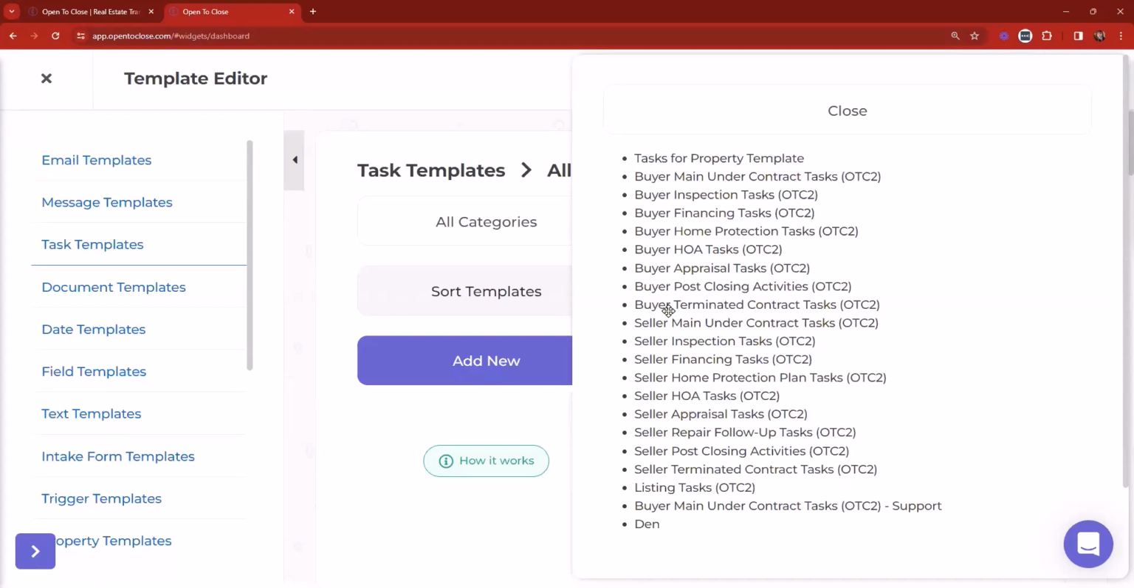The reason we suggest this is that it helps you continue to build out your system so that each transaction is custom. If you're handling inspections and you've got home protection, but it's a cash deal so you don't need finance tasks, I don't want you to have to worry about deleting those finance tasks. If it's in its own task template, you can just say, I don't need this task template to come on, and then those finance tasks don't come on. So keep that in mind.